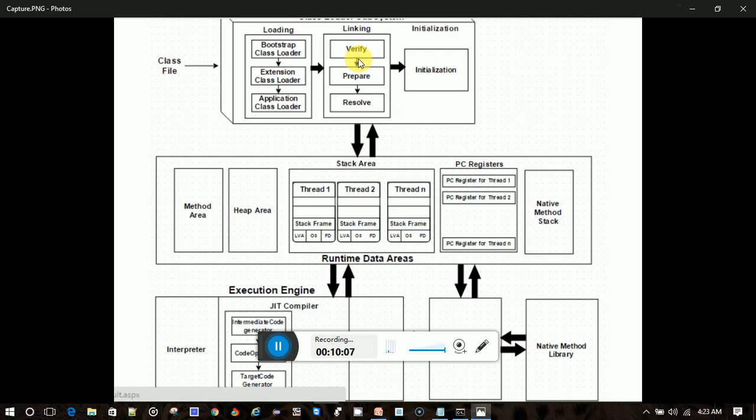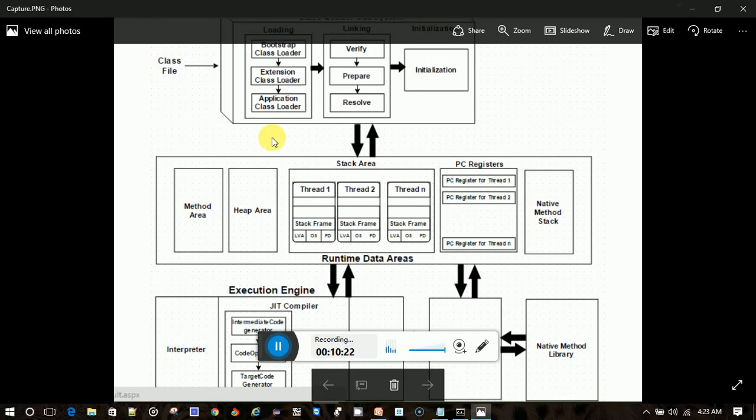And the third one is resolve. All symbolic memory references are replaced with the original references from the method area. This is the method area, and this resolve is done. Symbolic memory references are replaced with the original references by taking input from the method area.